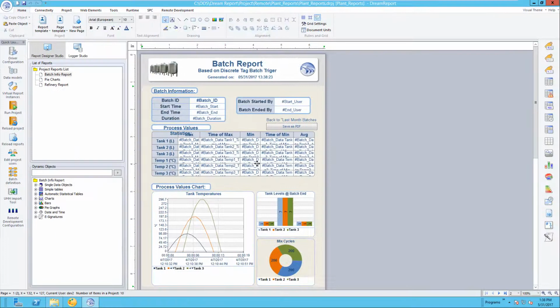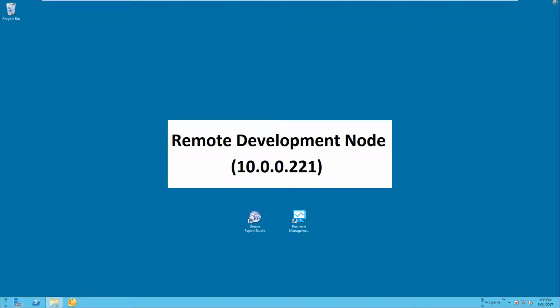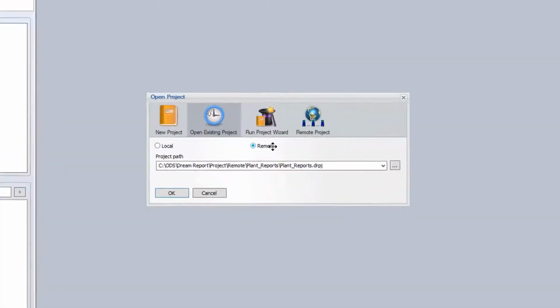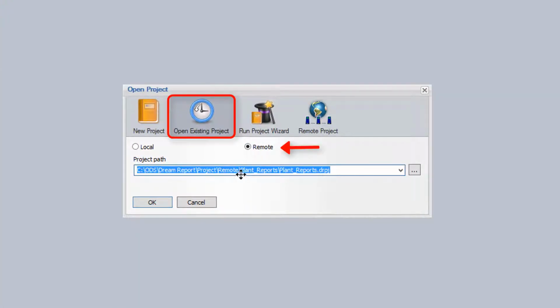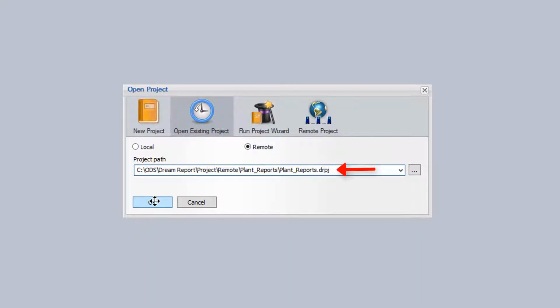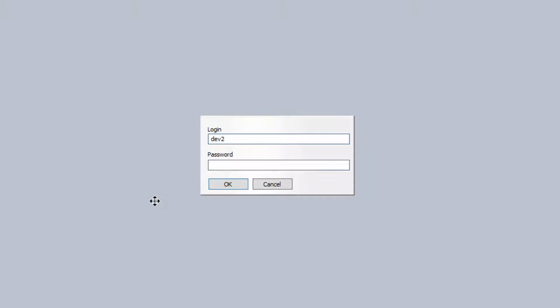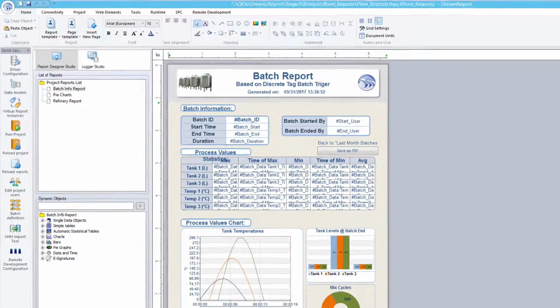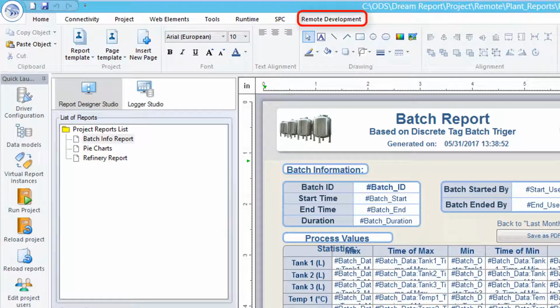Now that a local working copy of the project has been created, each time you open Dream Report Studio, you don't need to go through this procedure again to configure the connection to the remote project. Rather, on the Open Project window, you simply need to click the Open Existing Project icon, select the Remote Project option, and then select that local working copy of the project. The most recent will always be the default. Also notice now in Studio that a new Remote Development tab will appear in the menu bar. We'll use the features here shortly.